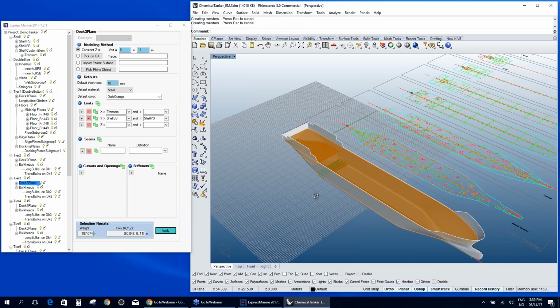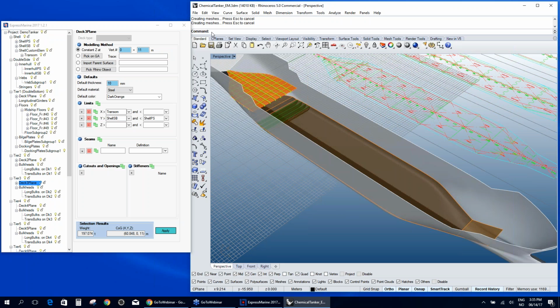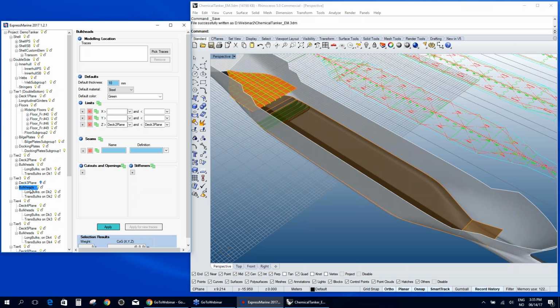So this is the result, but I will turn the visibility for it off so that you can see the bulkheads inside better. For bulkheads, we have a quick method of defining them, where if you have them available on the general arrangement drawing, then you can simply pick them from there, and we will extrude them up in between the limits that you define. So if we go in deck 3, in tier 3 bulkheads node, then you see we have on the modeling location, we have the possibility to pick the traces.